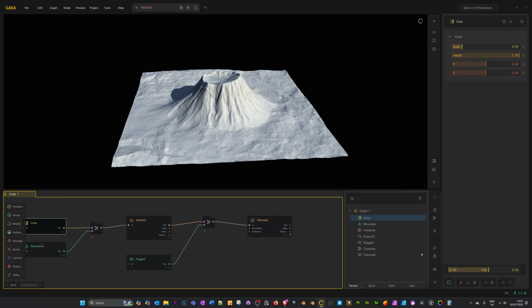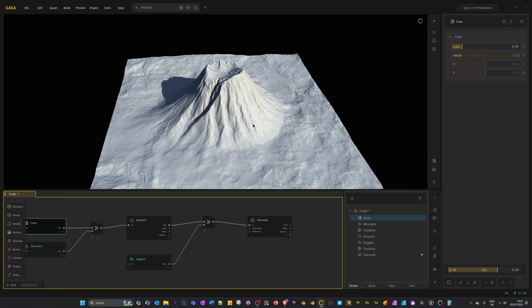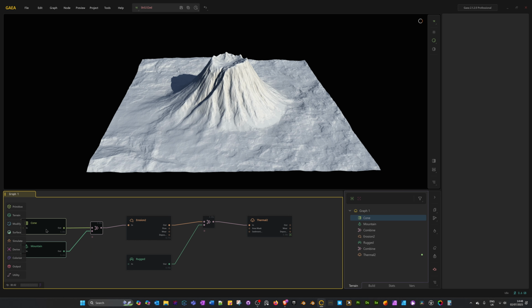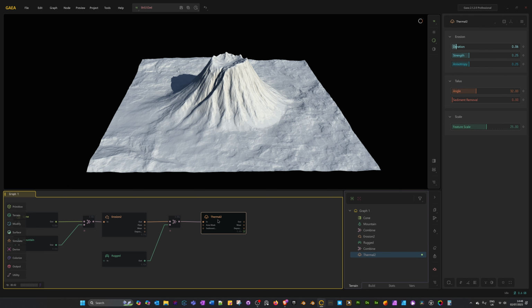Play around with the shaper as well. Good. We can go back to the cone node and change the value in the clip. It's nice. We've got this kind of deep gully here, and I'll just tidy up the nodes a little bit. The final thing we need to do is select thermal 2 and press F to unforce the view.